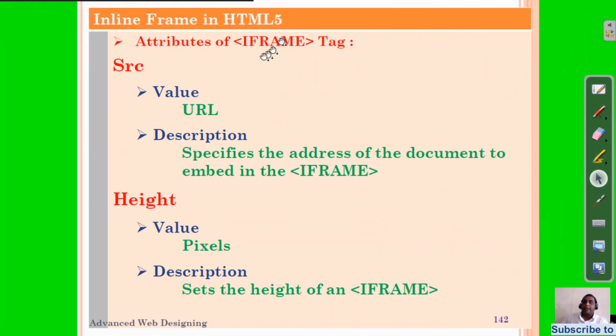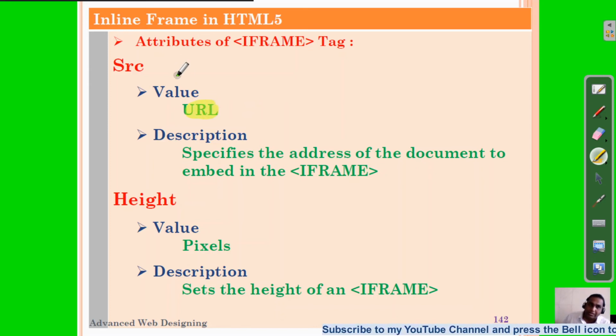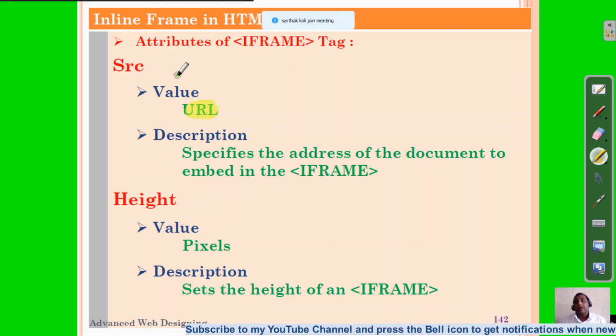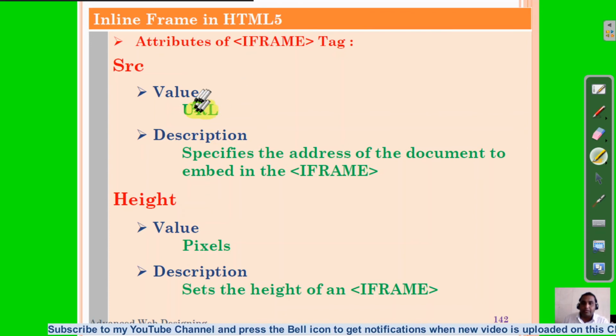Attributes of iframe: src. Using src we specify the URL, which web page is to be shown in that iframe. src equals b.html, so b.html will be displayed in this web page. In the current web page, if you want to display another web page, we write src equals the URL of that other web page.